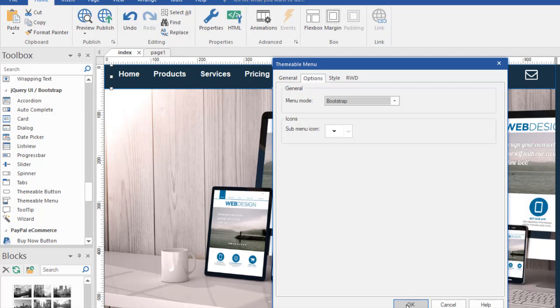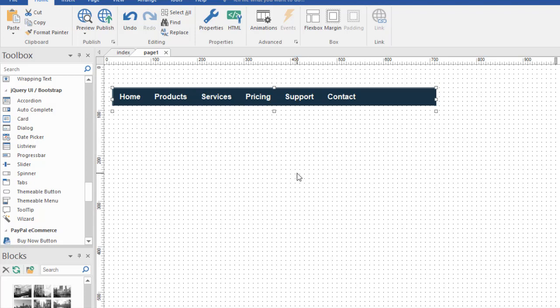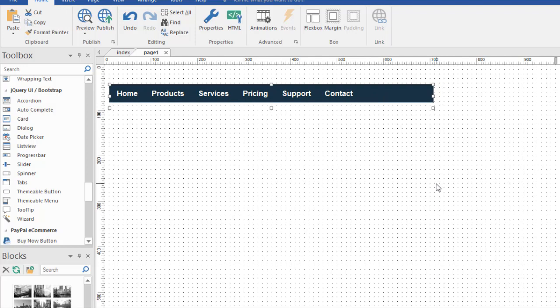So that's pretty much it. And this is just a great tool. You're going to find that this is a common tool to use, especially if you're designing with layout grids and flex containers. But you don't have to. If you're using standard freeform, we call it, responsive design, you can use the Themeable menu for that too. It's just one of the many tools that I like, one of my favorite tools when it comes to navigation when I'm building websites in 90 Second Website Builder.